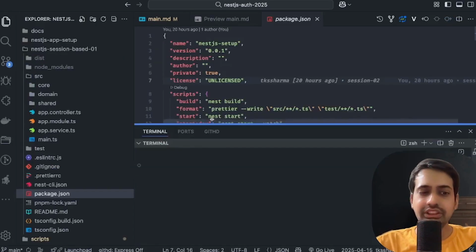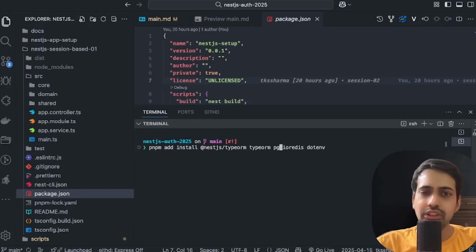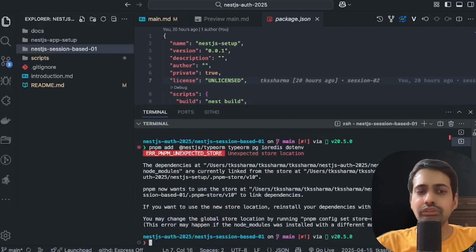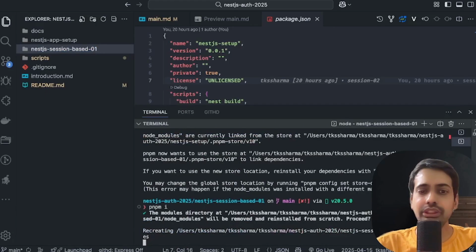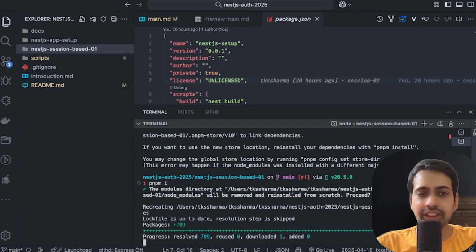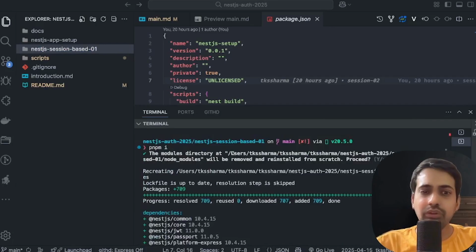So let's get started. First, we will try to add some dependencies. Here in our project, we will add all these dependencies. We need to go inside the folder, which is NestJS session based auth. Inside that, we can just install all these dependencies. So you can see that we have all these dependencies added.